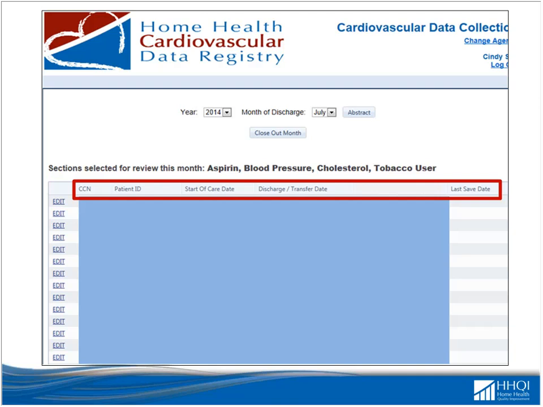That random selection, you will need to abstract that number of patients in order to have a valid report. Now, if you discharged 1,000 patients that month, as soon as you finish the required number, which is on the screen initially, and once you have clicked that final patient closed, the system will automatically pre-populate all of your patients that were discharged that month, and you can continue abstracting if you wish. It is not required. The more data you input into the registry, the stronger your report will be, but it is not required in order to have a valid report.